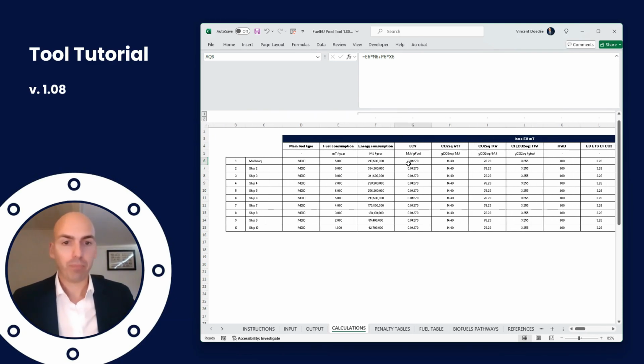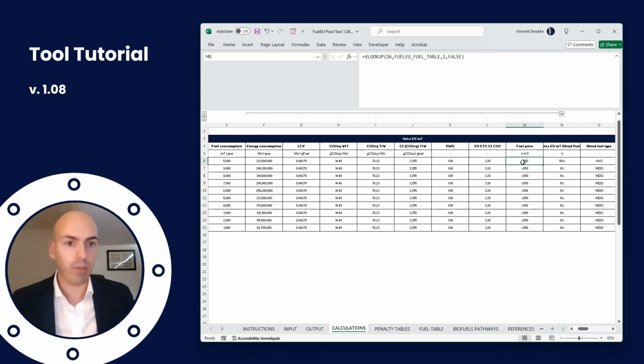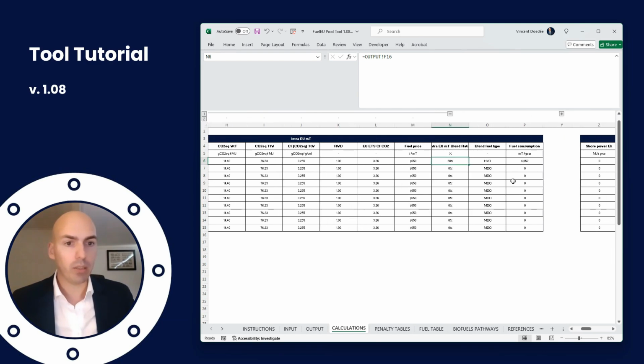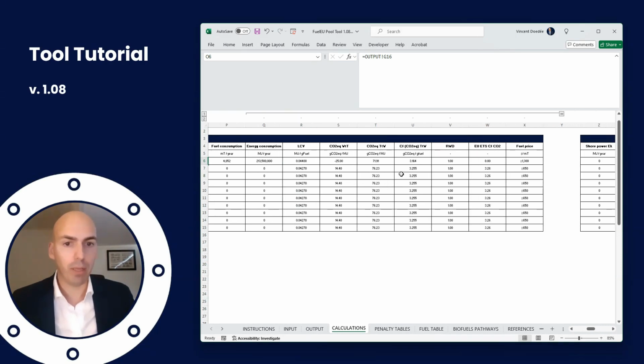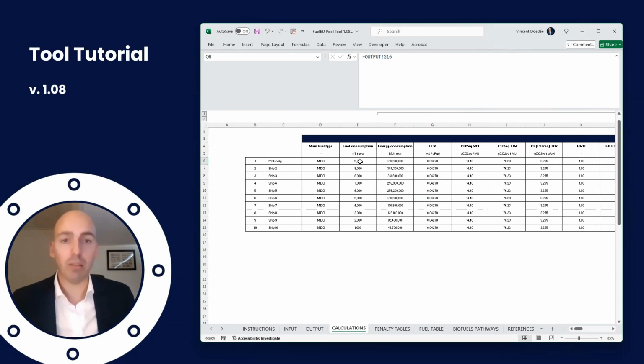Here we see that most of these values use a VLOOKUP table from the fuel table, so I'll show that after this calculations tab. And here you see that we look up the fuel, taken from the output tab, and then calculate everything accordingly. So this is all a VLOOKUP pricing there as well. This is the output, and then we have a blend type, and the same applies here to the blend intra-EU fuel type. So what we basically do here is not much. We look up everything in fuel tables.